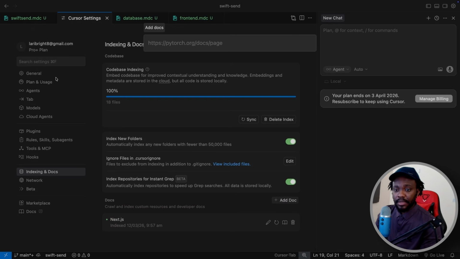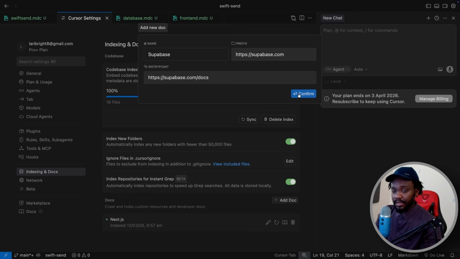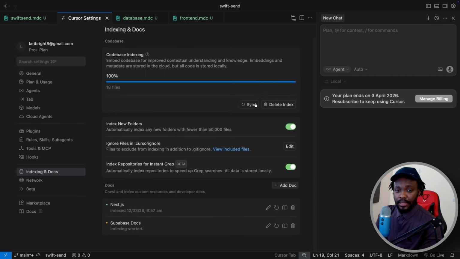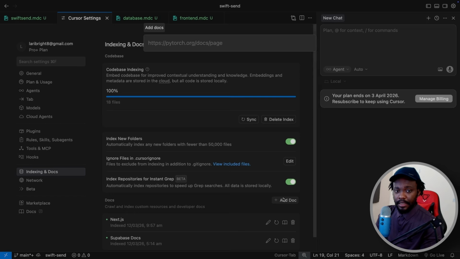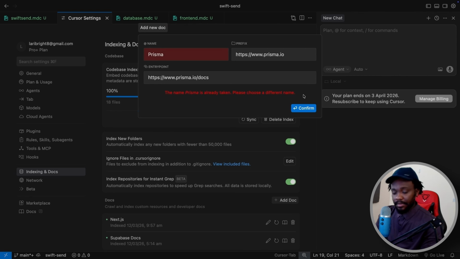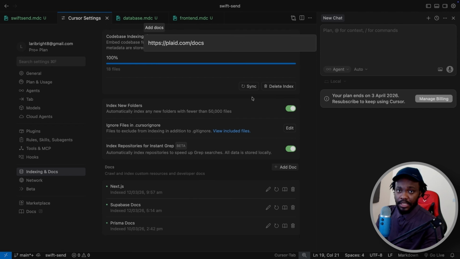We need to do the same thing for Supabase. So we're going to have our Supabase docs. We also need to have the Prisma docs. So I'm going to change this to Supabase docs like this if the name is already taken. And now I'm going to add another doc. So click here, add doc. I'm going to add the Prisma doc and enter here. So confirm, the name is taken. So Prisma docs. We also need to do the same thing for Plaid, for Stripe, and all the different documentations that we might be referencing in our application.